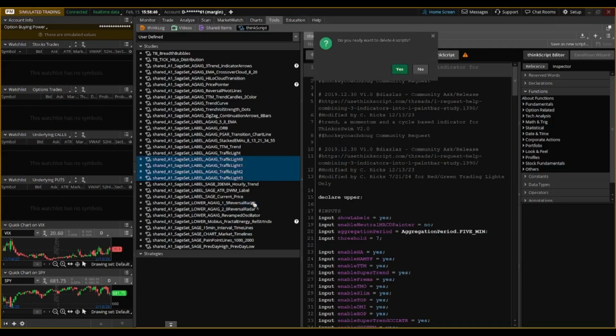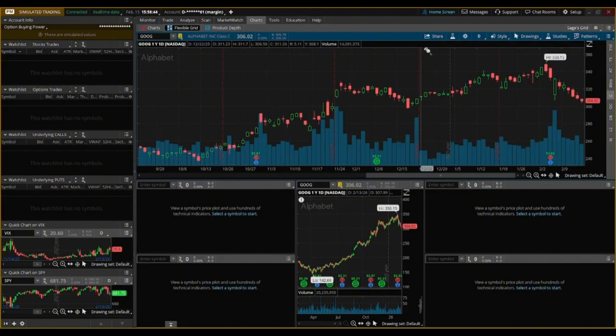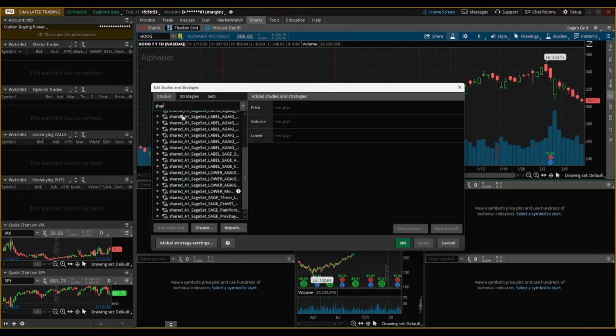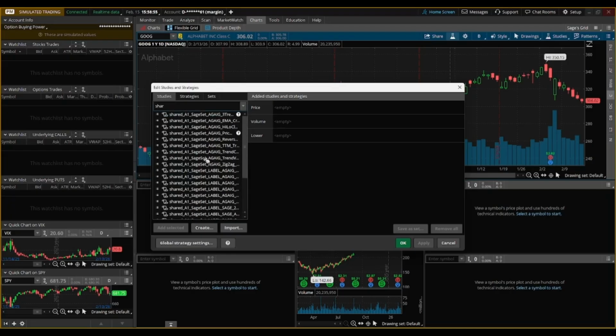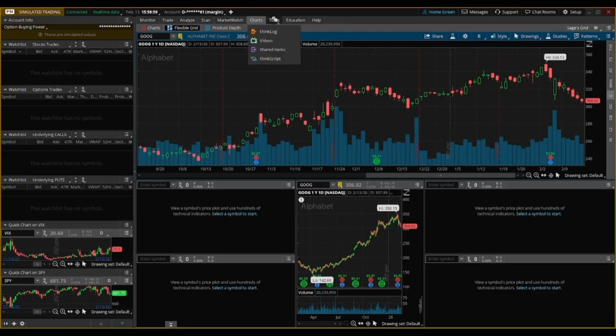This matters when you're adding studies to a chart. When you open the Studies menu and start typing or scrolling to find a study, they're listed alphabetically. That means all your imported studies will be grouped together under the letter S for Shared instead of being filed under their actual names. If you want to clean up the shared prefix, you can rename the studies.